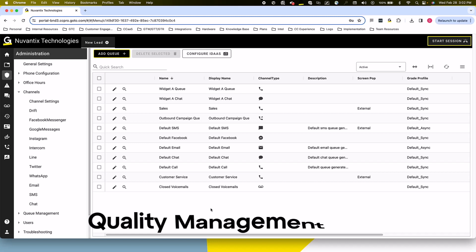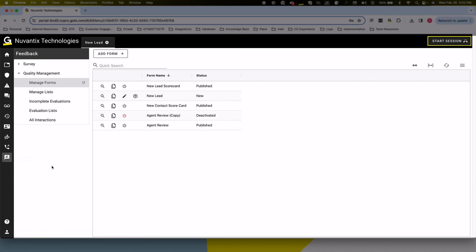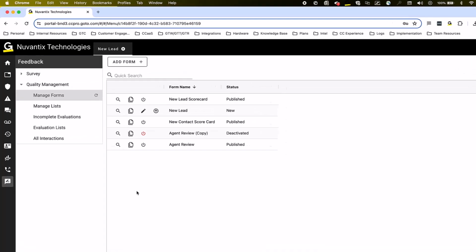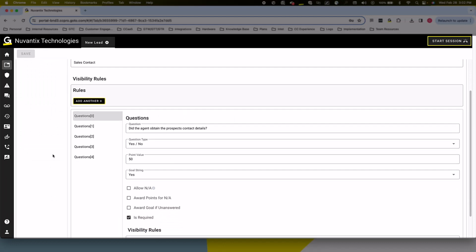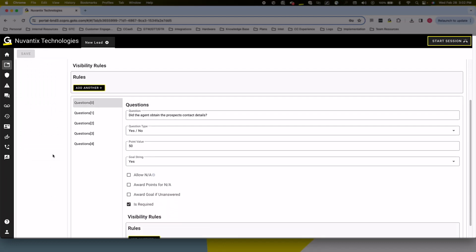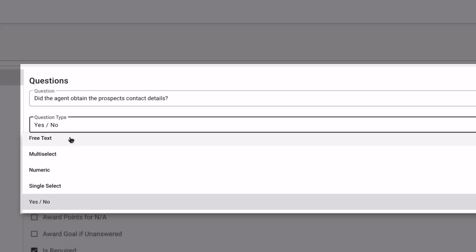So what I want to cover next is the quality management, or QM, functionality inside of the contact center, which is going to be housed in the same admin portal that supervisors or admins may be used to using on a day in and day out basis. Starting first with the forms. As a supervisor, the questions can be totally customizable by the contact center, and you can also specify the question type. Do we want this question to be free text, a multi or single select, a numerical scale, or even a yes or no question?